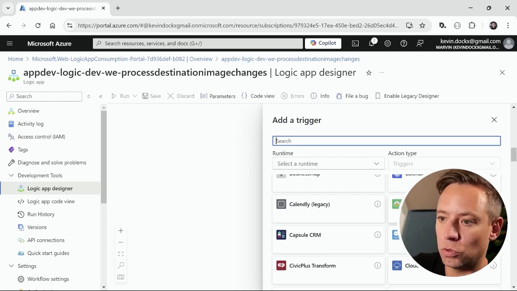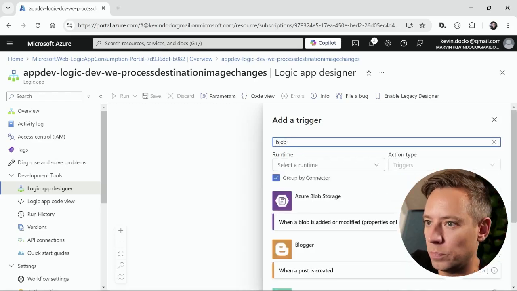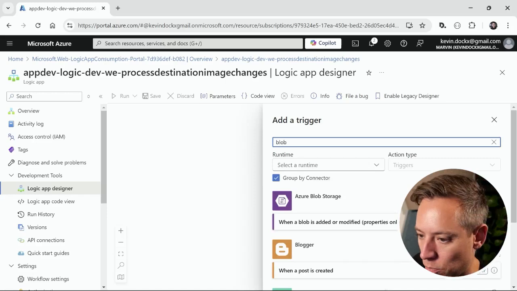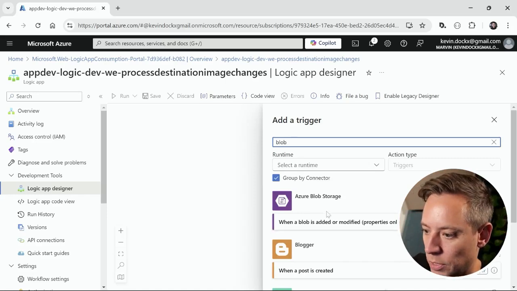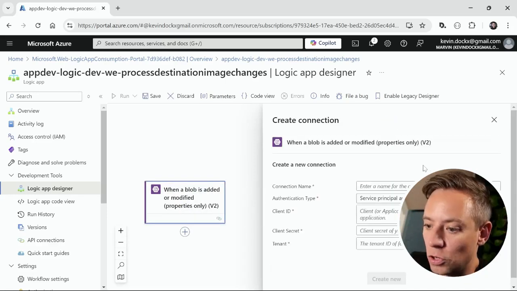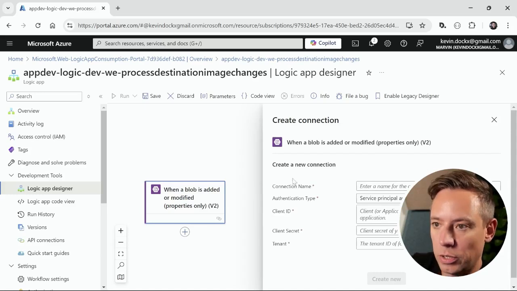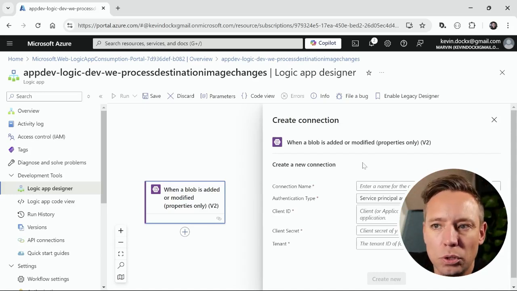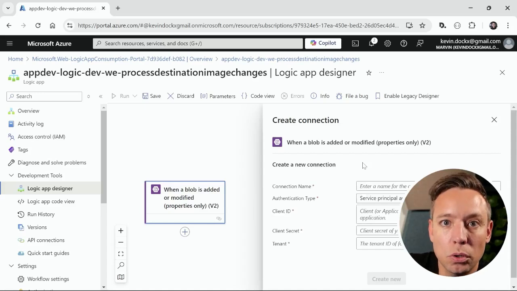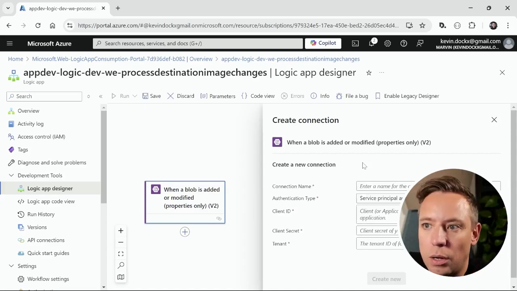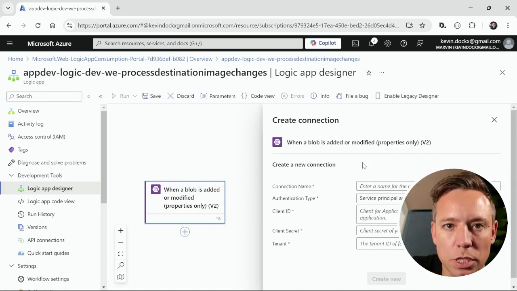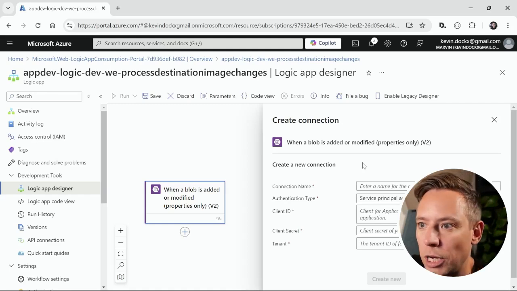Let's search for blob and let's select the Azure Blob Storage Container. That's this one here. The first thing we must do is create a connection. In other words, how are we going to authenticate between our Logic app and our storage account? That's what this connection thing is about.